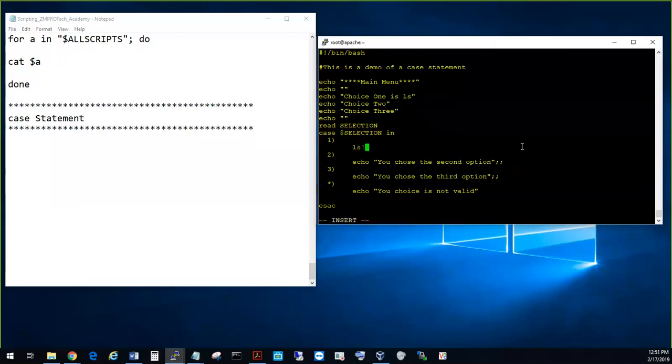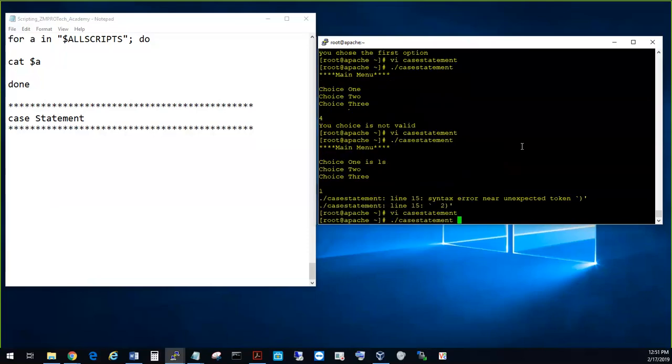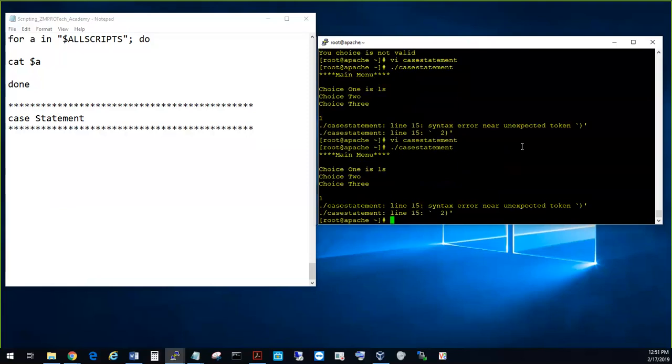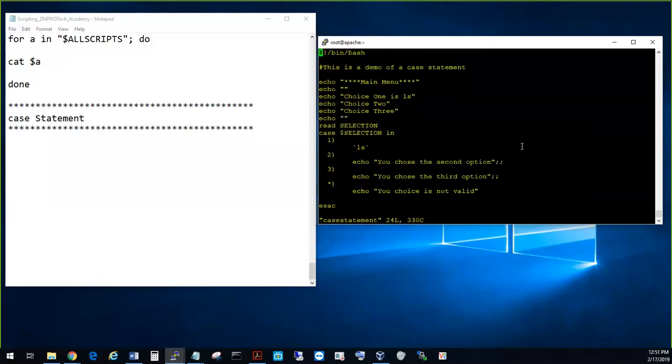Maybe I have to do this. It didn't work either. Okay, we'll worry about that later here. But the important thing is you have to use the numbers for the choice to be able to work.